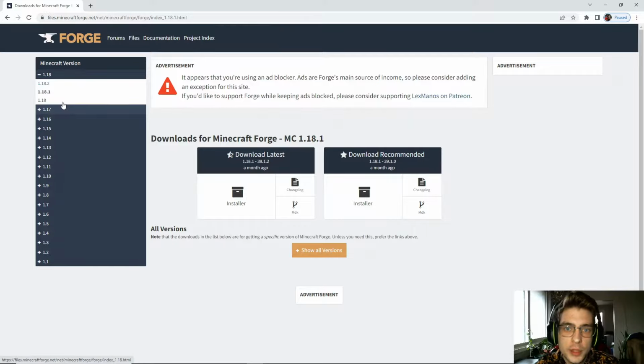Now you have to make sure you also have Java installed. If you don't have Java installed, guys, you won't be able to actually even do this. So make sure you download either Java 8 or, I recommend, downloading the Java 16 Development Kit. I'll leave both links in the description for you guys so it's easier. Once you're on this website, I'm just going to go to Minecraft 1.18.1. I'm going to download the latest.